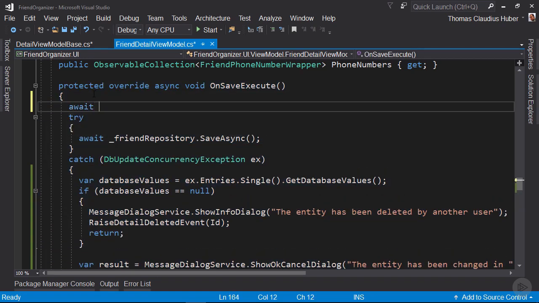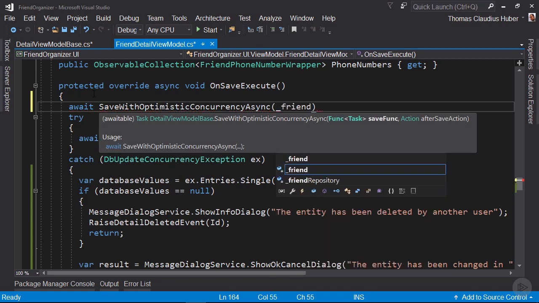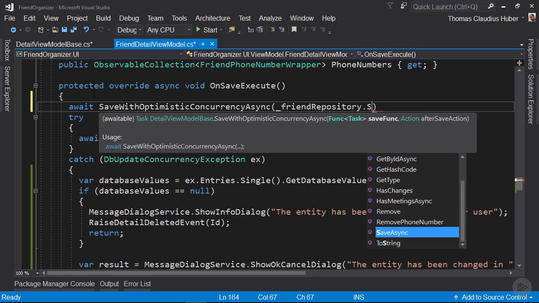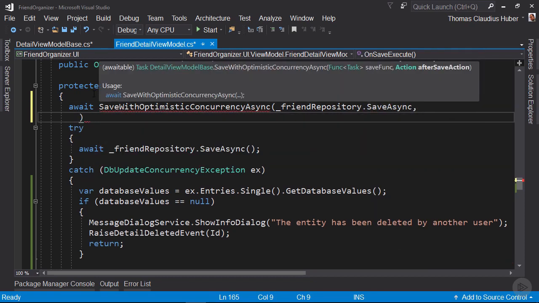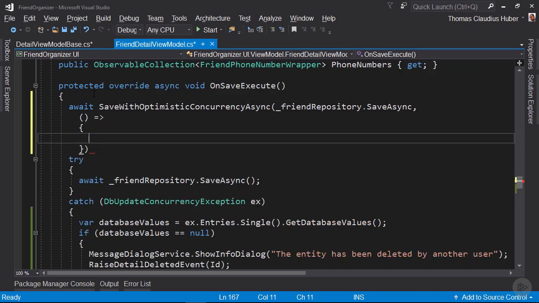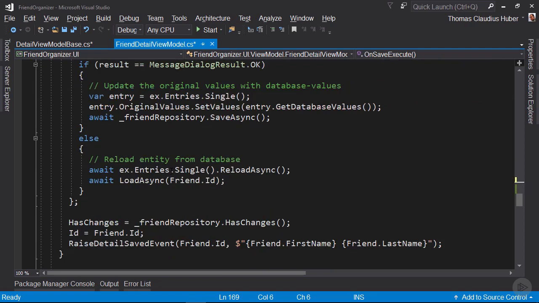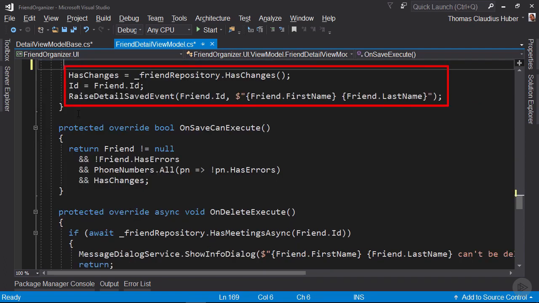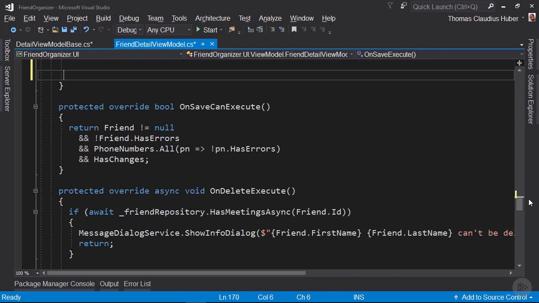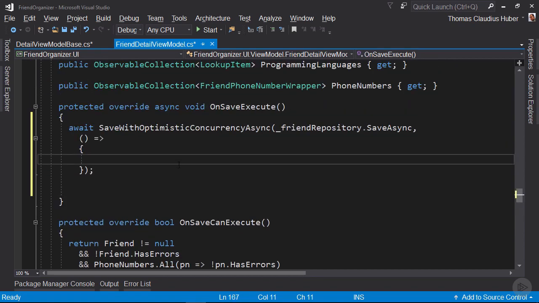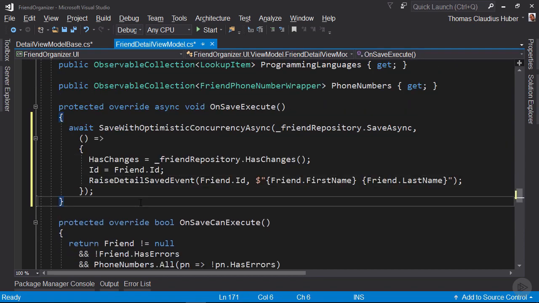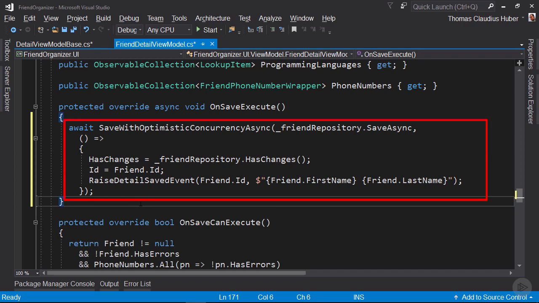and we can just use our new method inside of the onSaveExecute method. So here I await the new SaveWithOptimisticConcurrencyAsync method, and I pass in the SaveAsync method of our friend repository. As a second parameter, I need to pass in an afterSaveAction, so I just use a lambda here with a little body. Now I can already remove this whole try catch block, and I have just the 3 lines left. I cut these 3 lines, I scroll up, and I paste them here into the lambda expression that is passed to the SaveWithOptimisticConcurrencyAsync method. Now this code looks very clean and it can be reused by other detail view models.